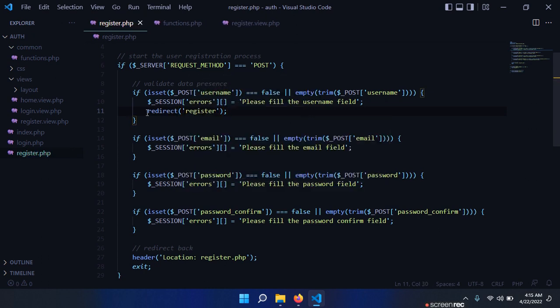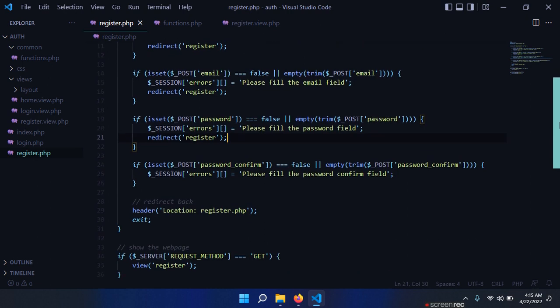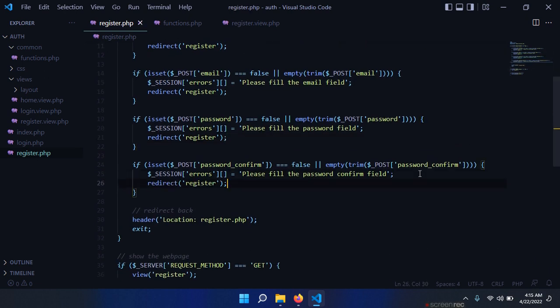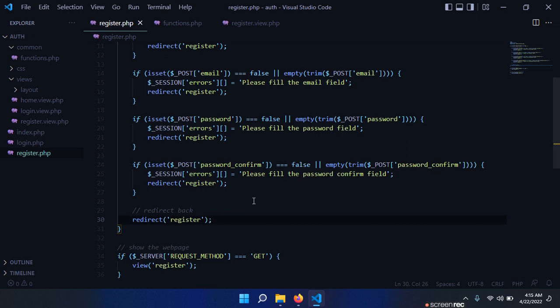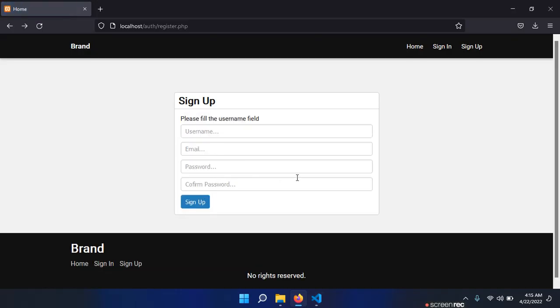So we have to do the same for each if statement that deals with validation for that form. Save. Now we can replace these two with simply redirect register, because eventually we still have to redirect back. Save, refresh, and now click on sign up. Perfect. So one field at a time.